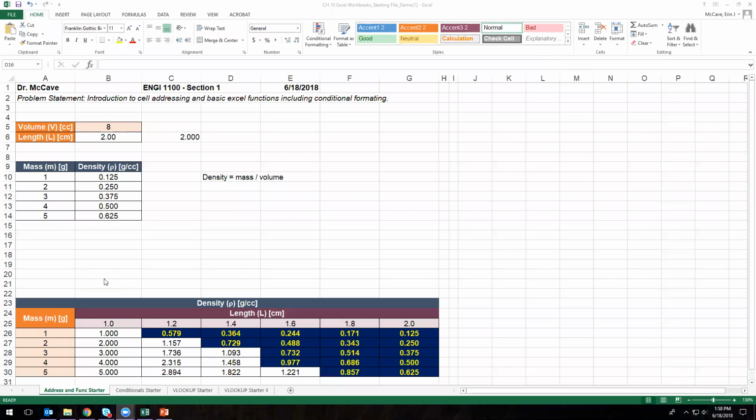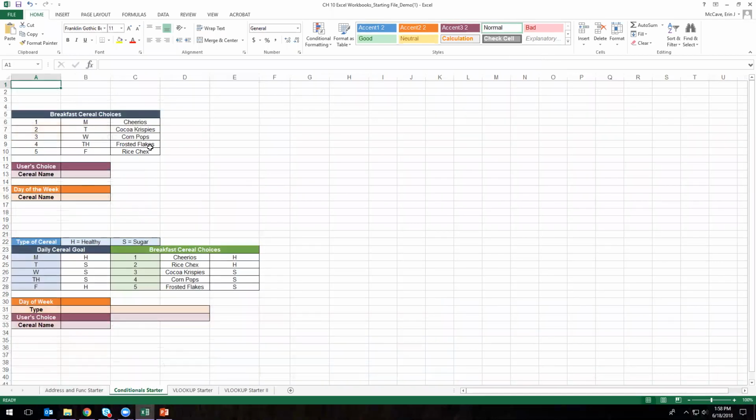Okay, next I'd like to move on to the conditional starter sheet within this workbook. So we're going to click on the conditional starter sheet, move on over here, and again, like I said, in every sheet you want to make sure that you know who the author is and what purpose the sheet is for. So I'm going to add my name in here.